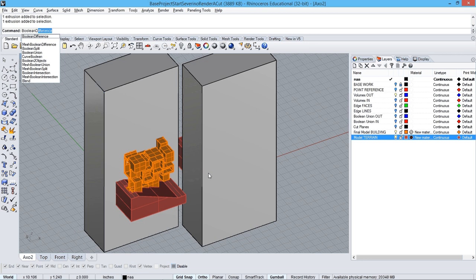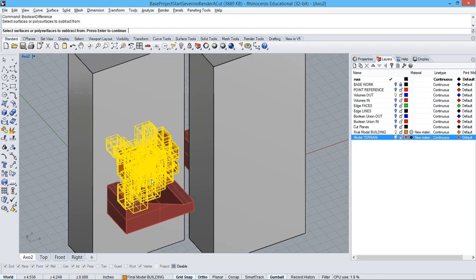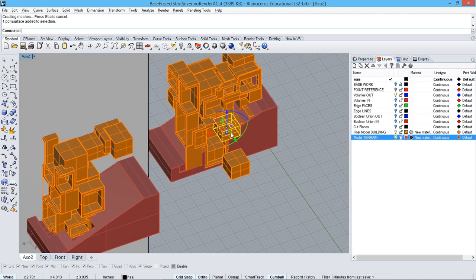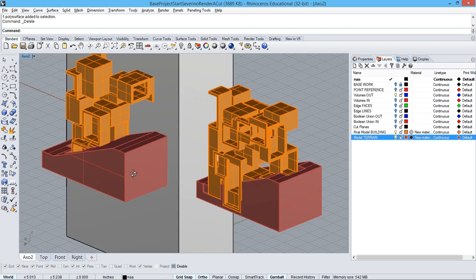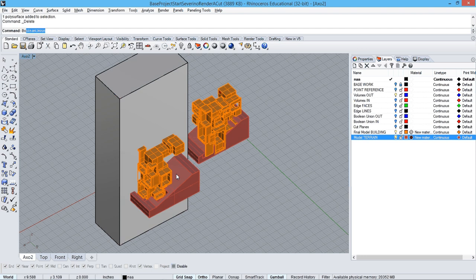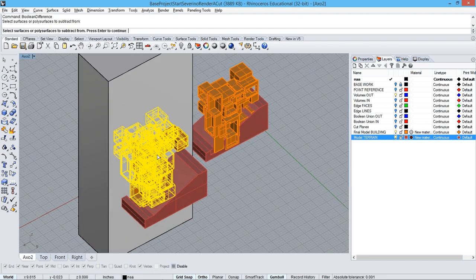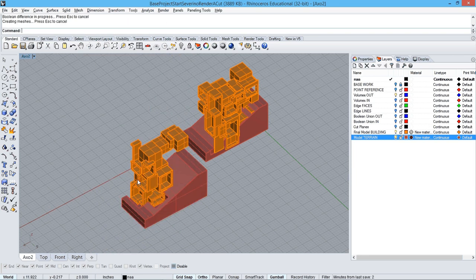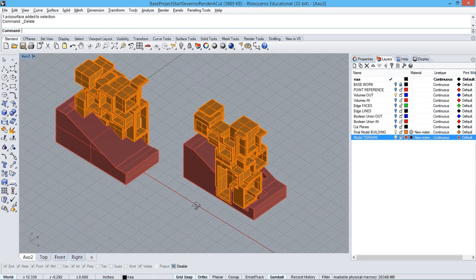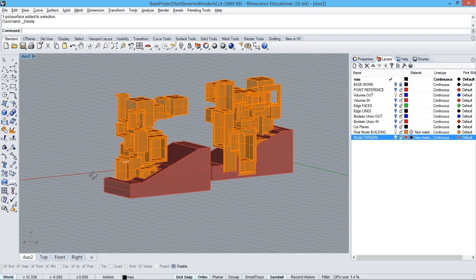Boolean difference. Select 1, 2, enter, box, enter. Select the boxes and delete the ones that are outside of the section. Very nice. Next, Boolean difference, enter. 1, 2, enter, box, enter. We delete the little box and we have these nice sections, okay?